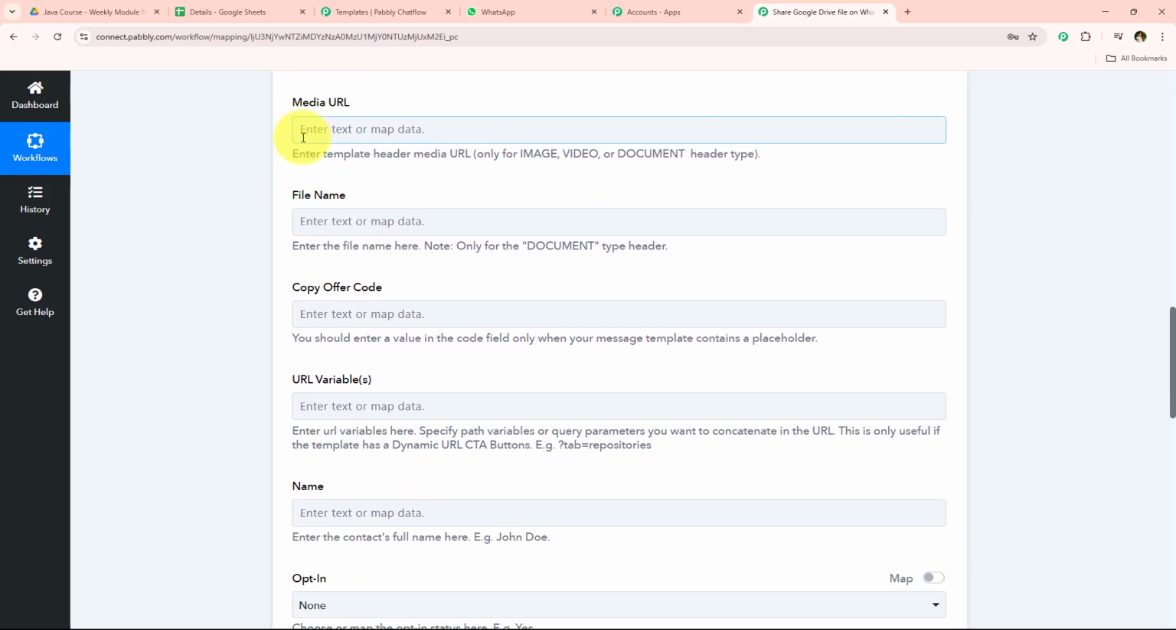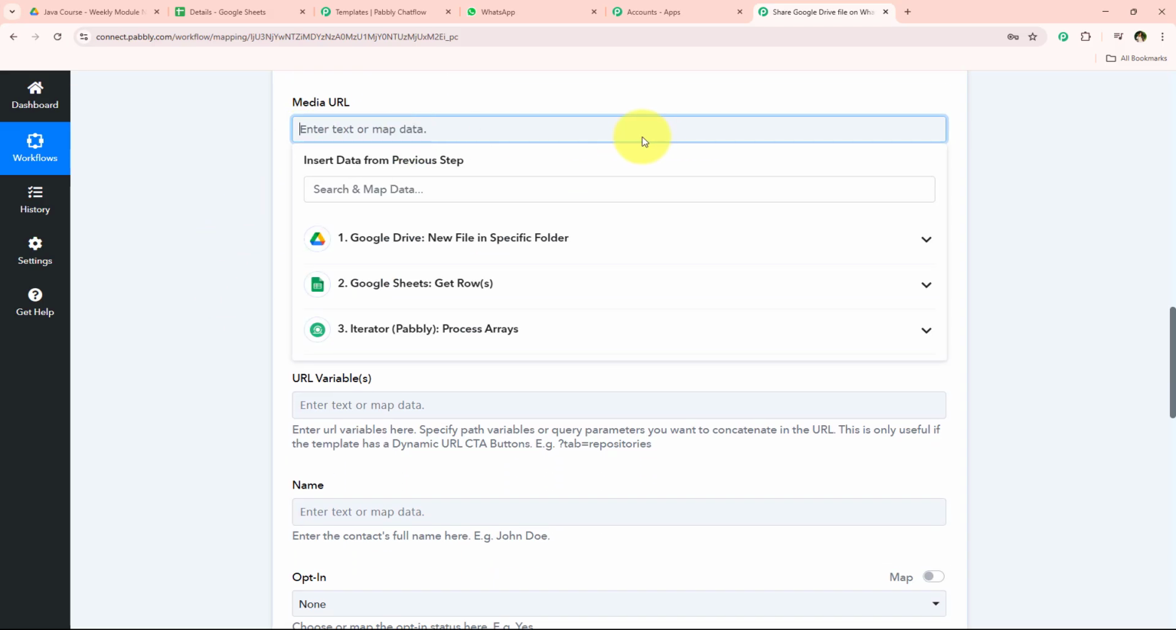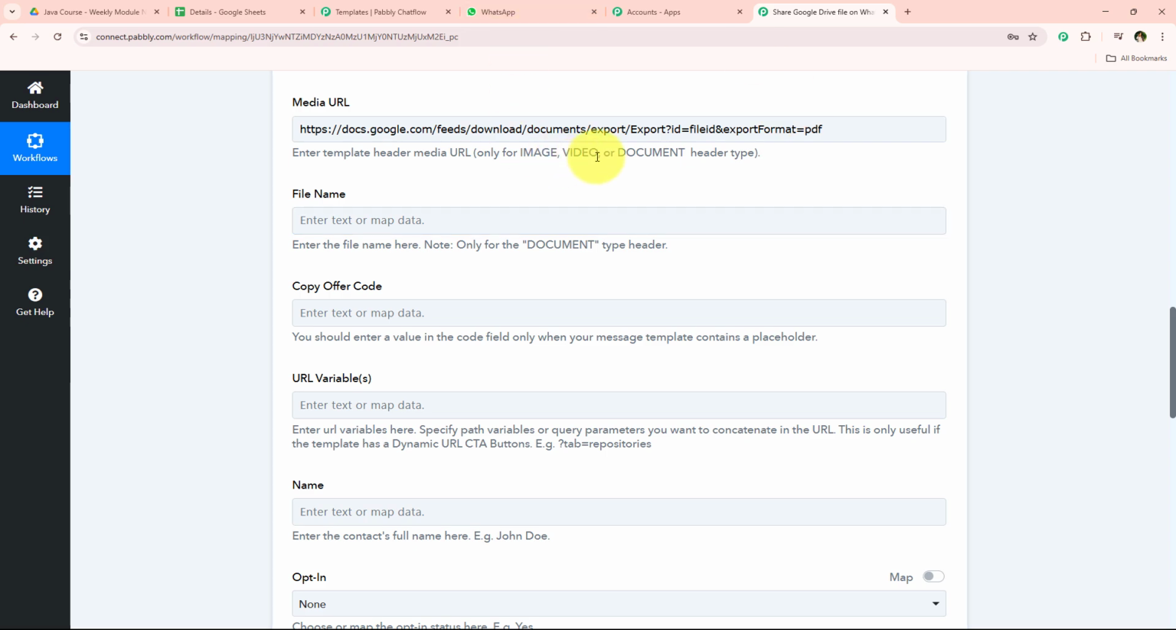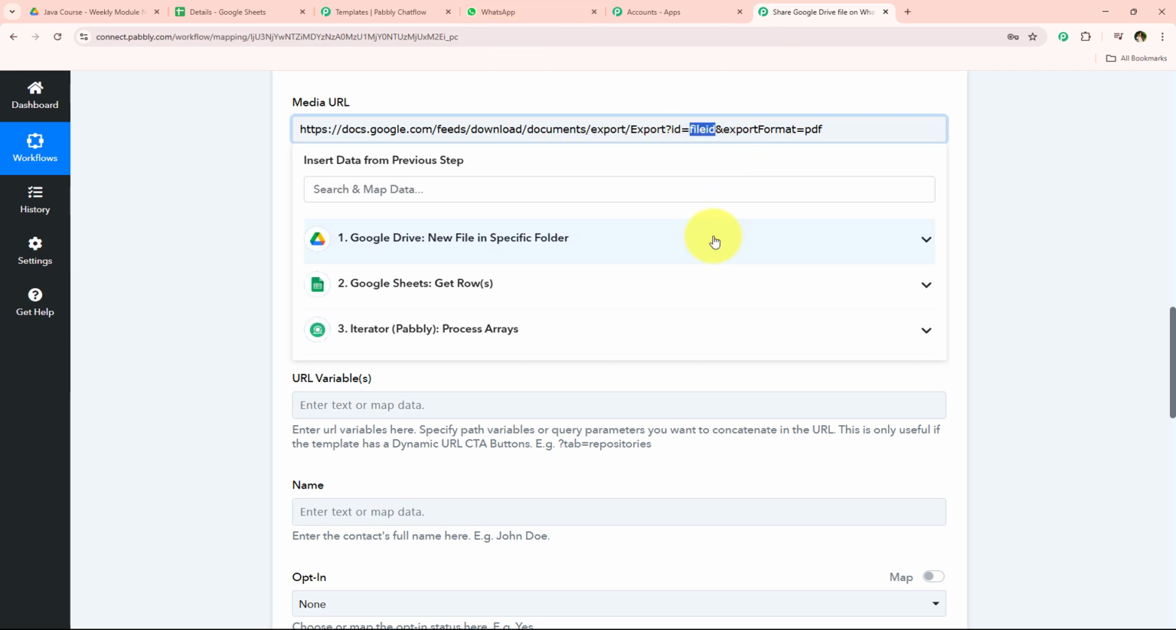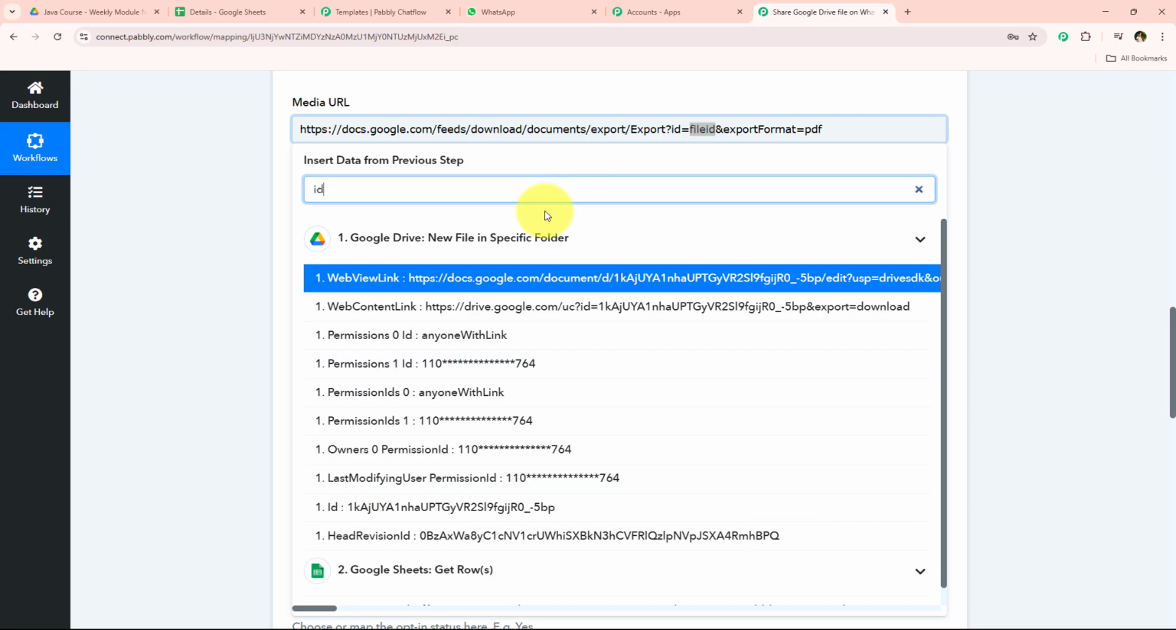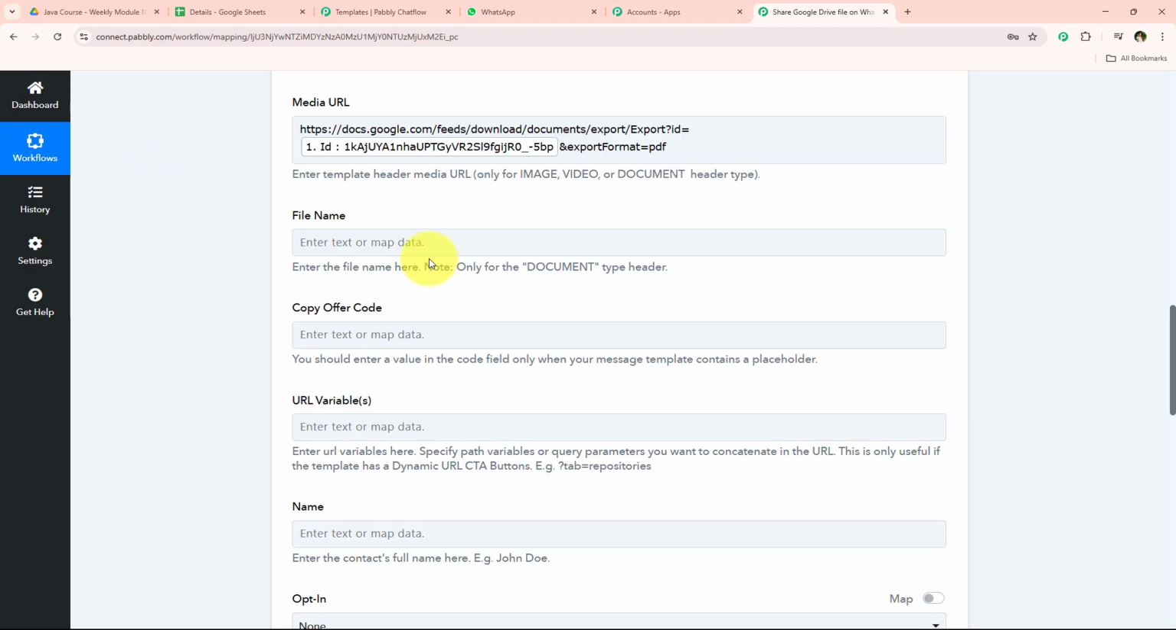Now it is asking me for the media URL. So over here, I'm just going to enter the same media which we received from our Google Drive. And you must be wondering, how are we going to do this? So for that, I'm just going to first paste a URL right over here. And yes, after pasting this URL over here, you can see it is written file ID. So instead of this file ID, I'm just going to simply map the ID of my file. So over here, we're just going to get this ID in the response of our Google Drive. So we're simply going to map it.